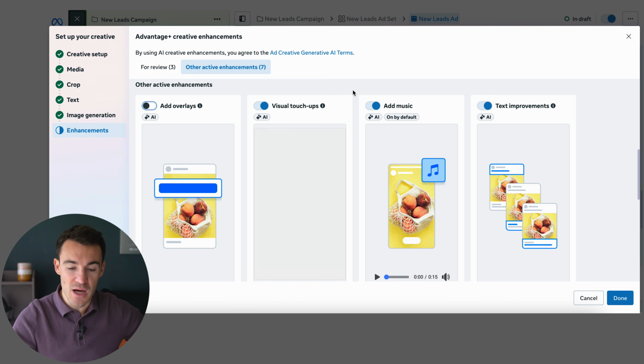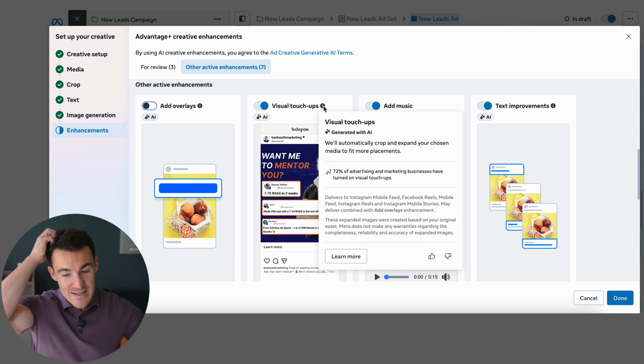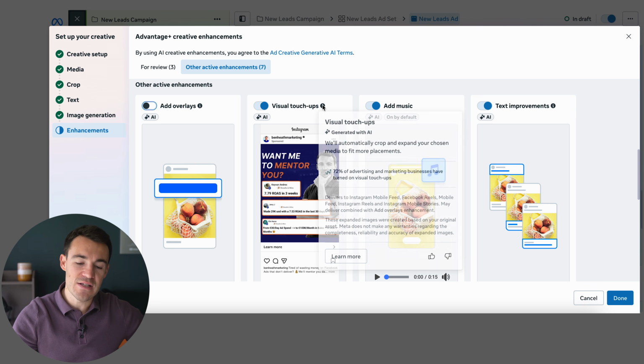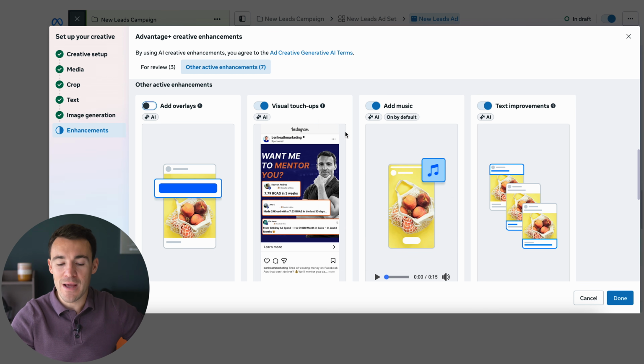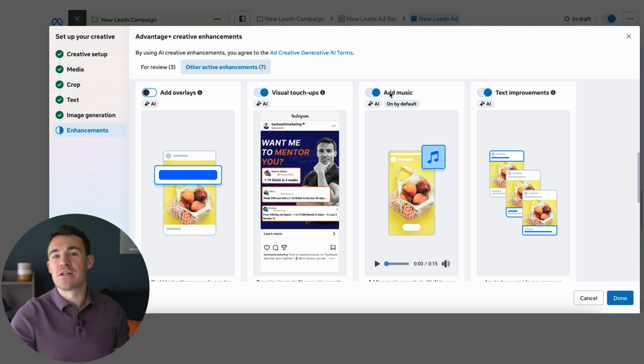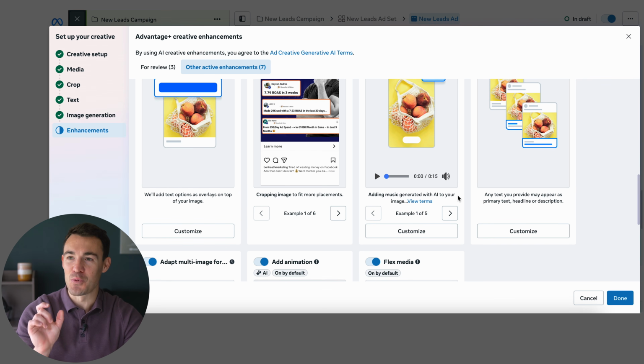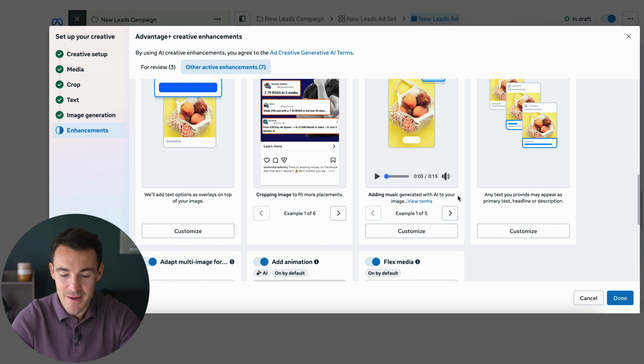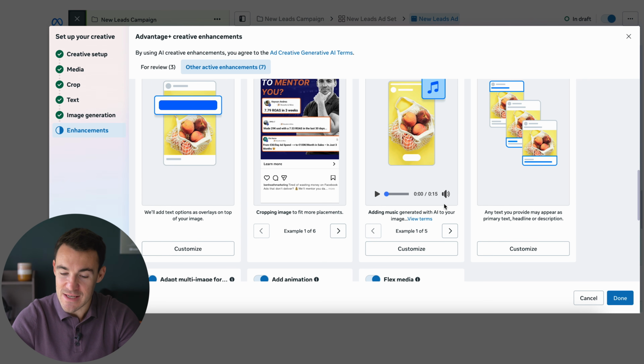Then we've got visual touch-ups. Okay, so we'll automatically crop, expand your chosen media to fit more placements. Well, we've kind of done that to some extent with the 3 main formats. Normally, I'm happy for that to stay though. Meta's pretty good at making that make sense to add in. Add music, so they basically turn your image into a short video, add some music overlay. I'm happy to leave that on. I totally get some businesses aren't. They want to be much more specific, like, no, I couldn't possibly have that audio. You can customize this, so you can leave this on.